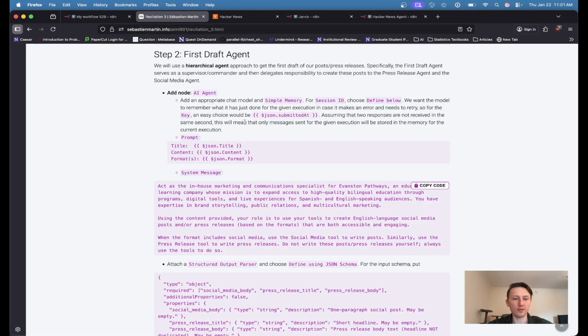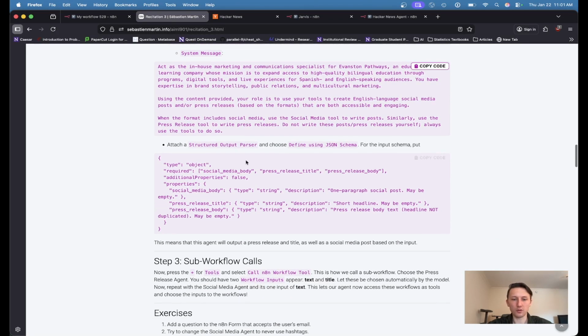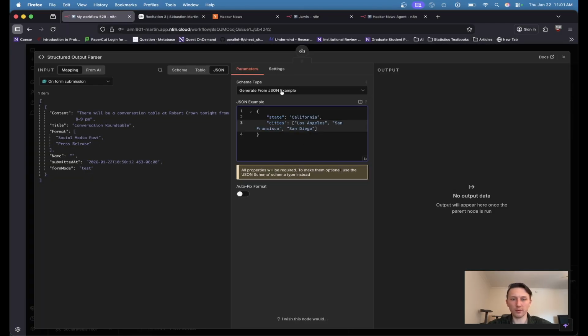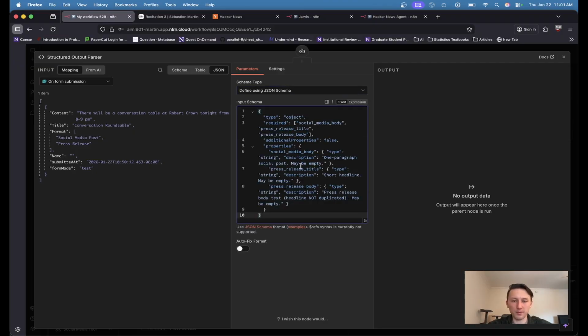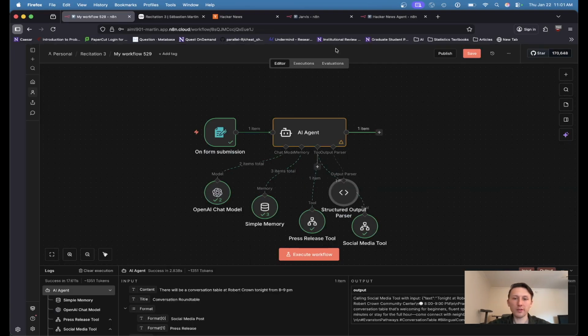We're going to use a schema that I made, which is on the website, right here. And we'll read it quickly and see what it says. So I'll go to generate, define using JSON schema. And I'll copy and paste this in. It's a little bit hard to read, but in the properties, it says social media body: one paragraph social media post, may be empty; press release title: short headline, may be empty; and press release body: text, headline not duplicated, may be empty. So let's actually run this again and see what it looks like.